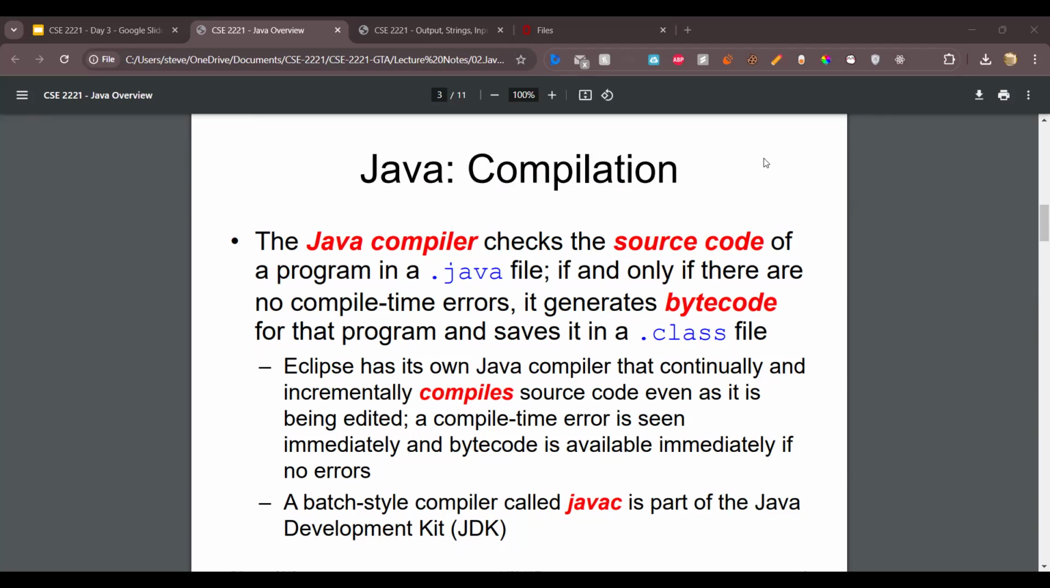So what it does is it checks the source code of a program in a Java file. So you can think of that like your hello world or your template.java file example. And if there are no compile time errors, it generates bytecode for that program and saves it in a class file.